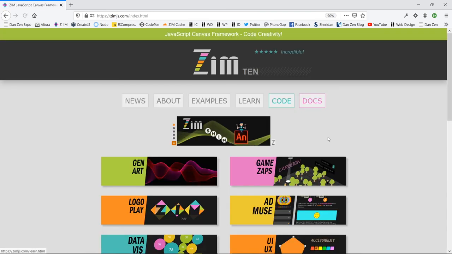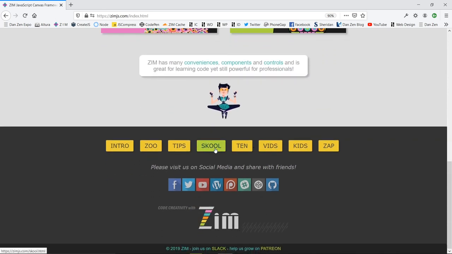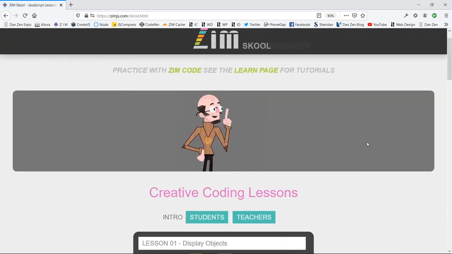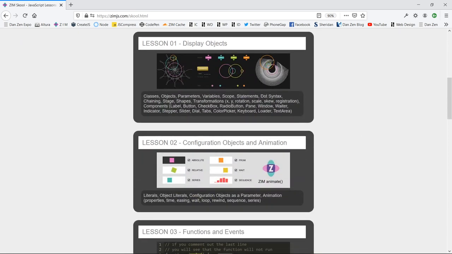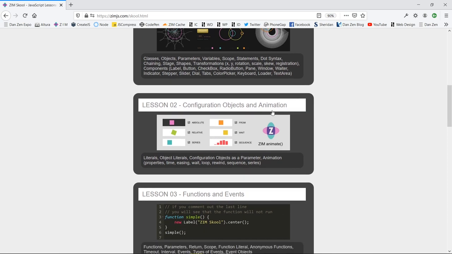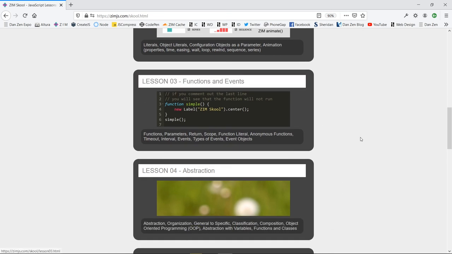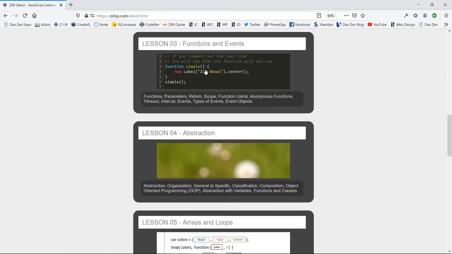We've been following along the Zim lessons, which are down here in school. And we've taken a look at display objects, how to put things on the screen so that we can see them. These go on the canvas on a stage. We took a look at how we can configure those, and we can either pass in parameters or these things called configuration objects and animation as well. So we took a look at animation, functions and events, the basics of how we build things and how we interact with things to find out if something's happened, like a click.